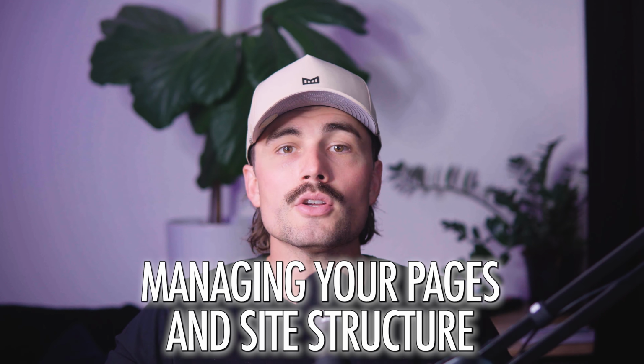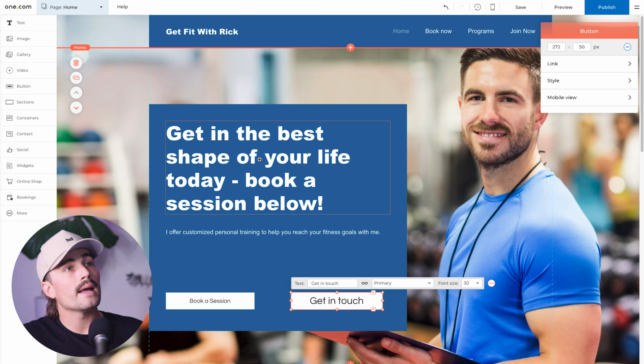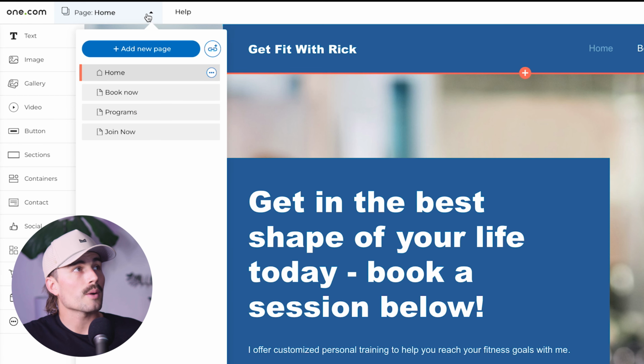Step 7, managing your pages and site structure. Now every site needs more than one page, right? You'll probably want an about page, maybe a services page, and definitely a contact page. So over here on the left-hand side, to go ahead and get to the page navigation area, it's up here at the top. So we go ahead and click this drop down, and here we can see all of our pages, which you can also see all at the menu up here at top.